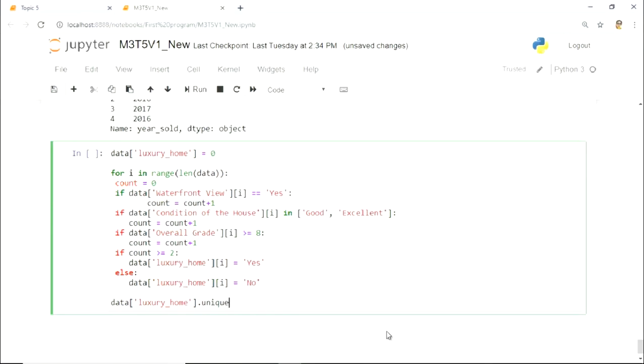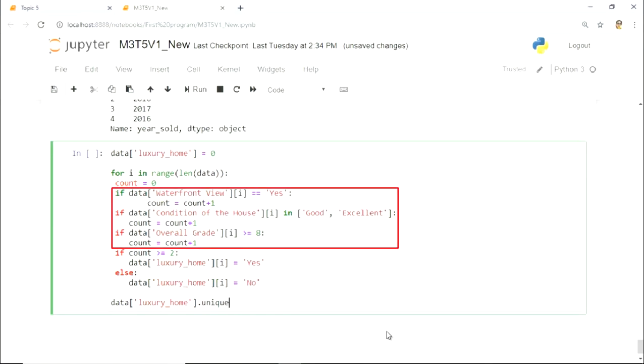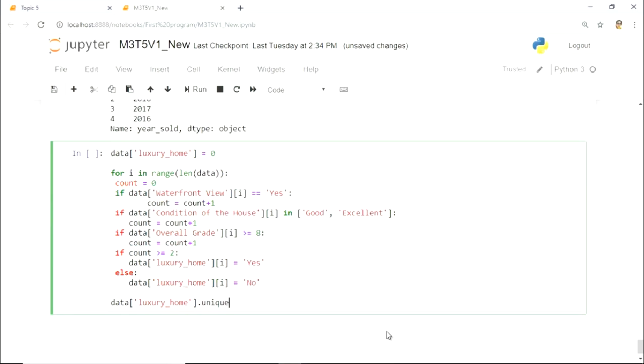Now, we simply check the three conditions whether they are true or not using the conditional statements. If the conditions are true, the count variable goes up by 1. After checking the conditions, I am checking the value of the count variable. If it is greater than or equal to 2, then the condition for the luxury house is true and we will fill the element in the new column as yes.